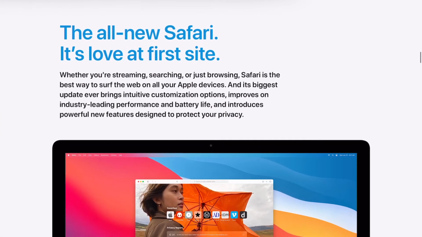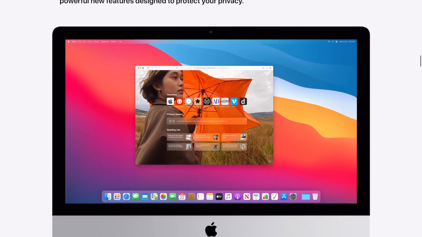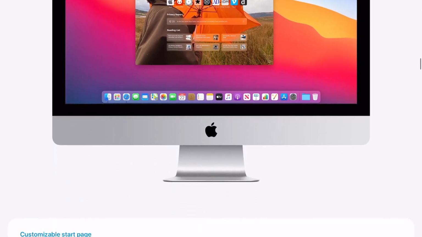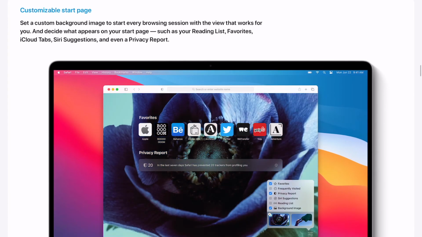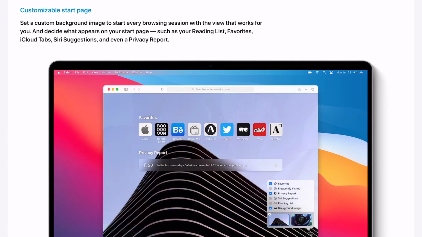Safari, of course, has the same features as the iPhone. And there are some unique features for macOS. So now you have a customizable start page. You can add your own background pictures or curated ones that Apple provides. Same thing like in Google Chrome, basically.